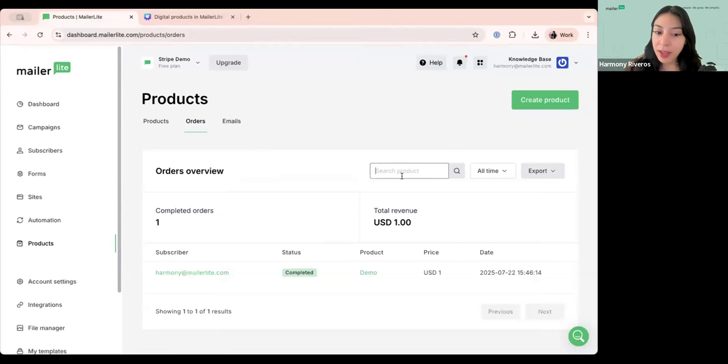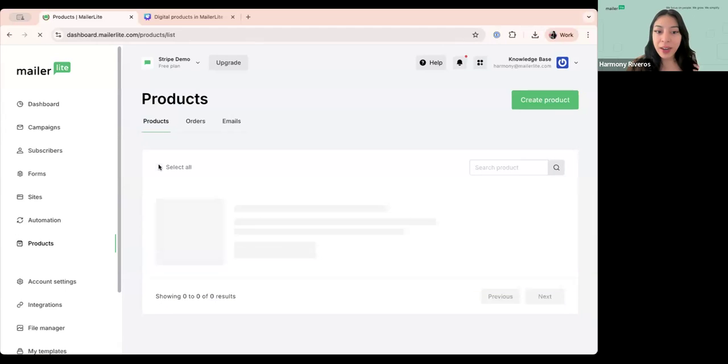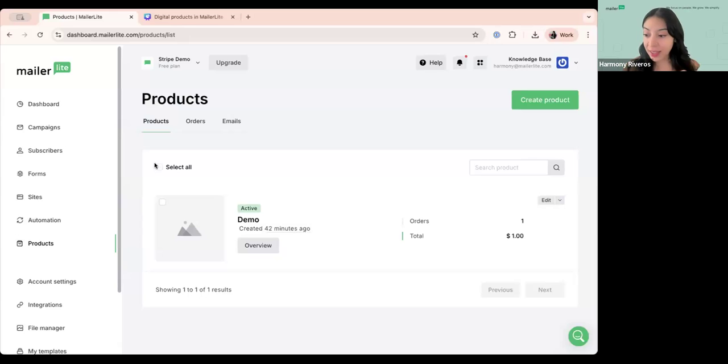I can search specific products, of course, and I will be able to see all of the subscribers that purchased a product, the status, what the product is that they purchased, the price, and when they purchased it, as well as the total revenue and completed orders. And I can export all of that information. So again, this is in the orders tab here. Okay, and that's basically it for creating and managing the digital product itself. Let me just go back to our presentation here.